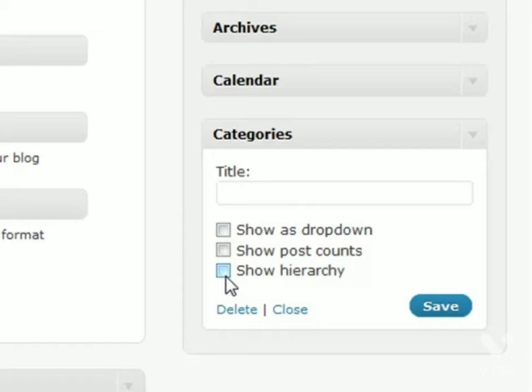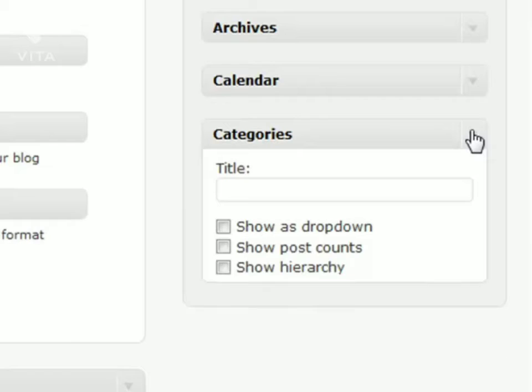Sometimes you want to be able to show all the subcategories within the categories, and sometimes you don't. So to be able to do that, you can just click the show hierarchy and it'll show all your subcategories for you. So that's a very handy thing to have to keep your blog structured and organized, is your categories.